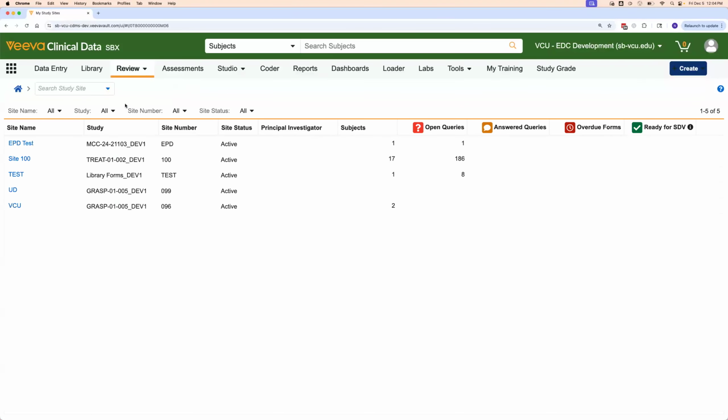So here you could see we have the subject, the previous visit that was submitted, and the next visit that's going to be required. You could briefly see the subject status, but at the same time, again, depending on the permissions that you have, you'll be able to see the total counts, the open queries, answered queries, and overdue forms. If there's anything ready for SDV, there will be a number indicated here as well. So it's just a really nice landing page, a good dashboard for you to get started with in your review if you're coming in here from the perspective of a monitor or a data manager.